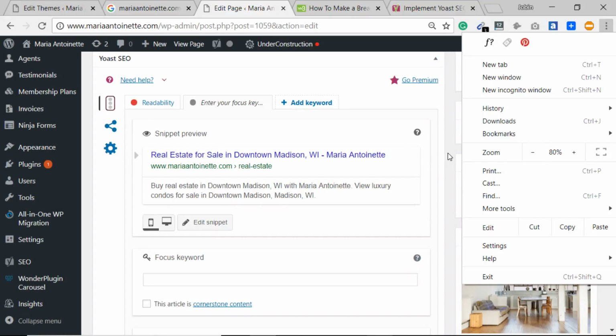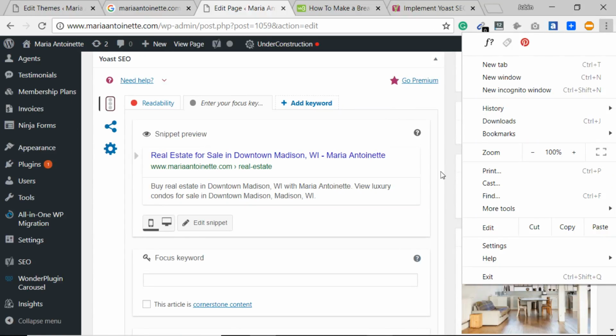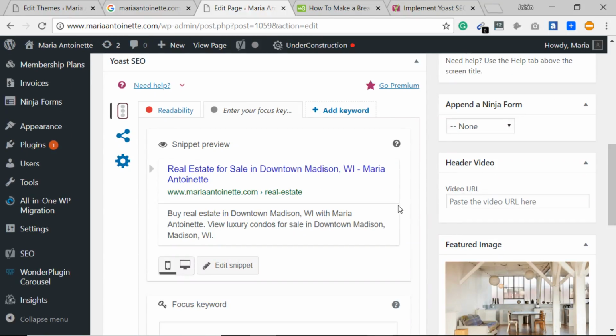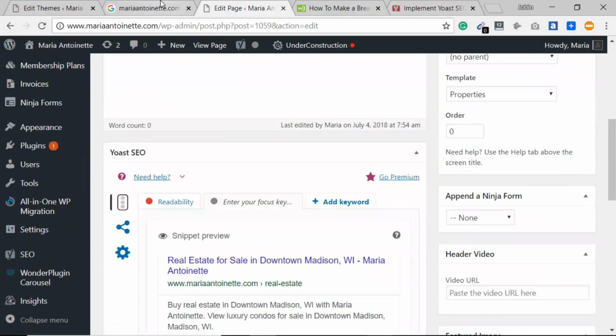I don't like the 100% size, to be honest. I don't know if you can see it. Let me just make it a little bigger. Okay, let me just keep it 100.